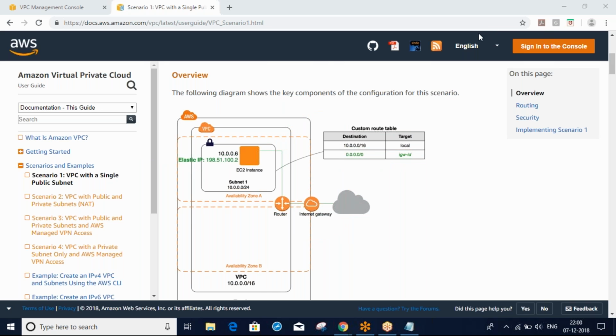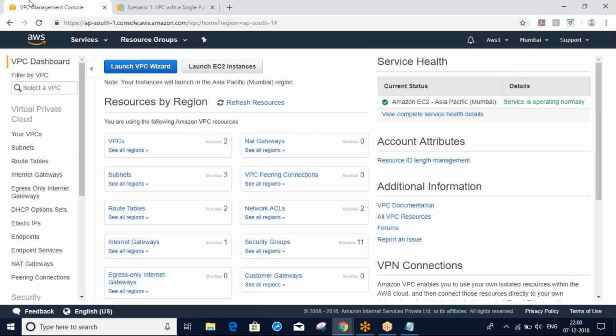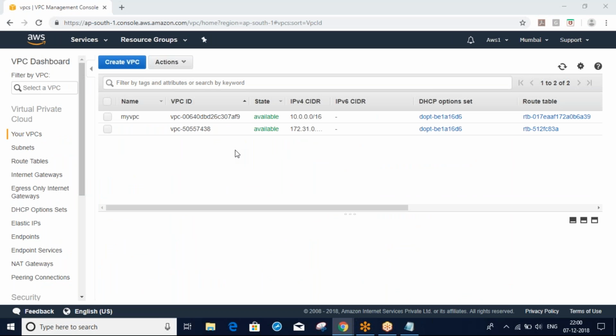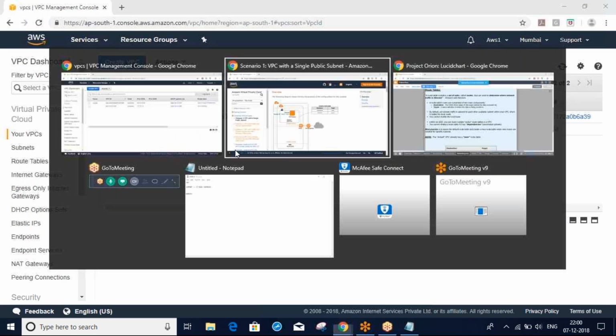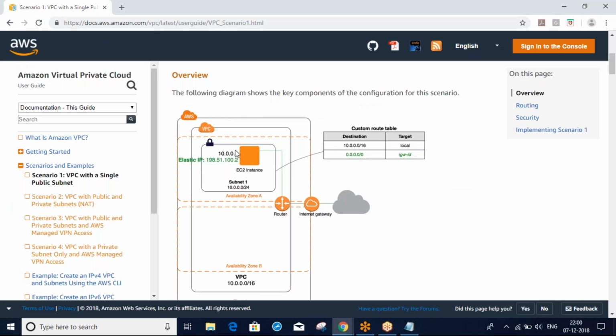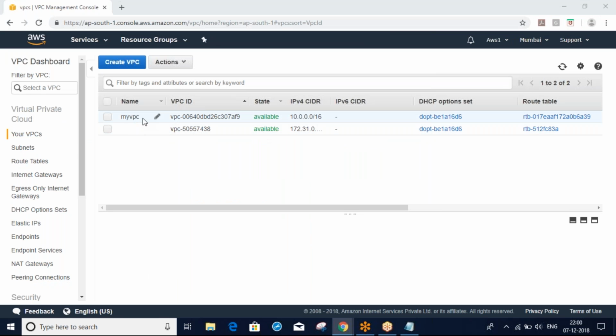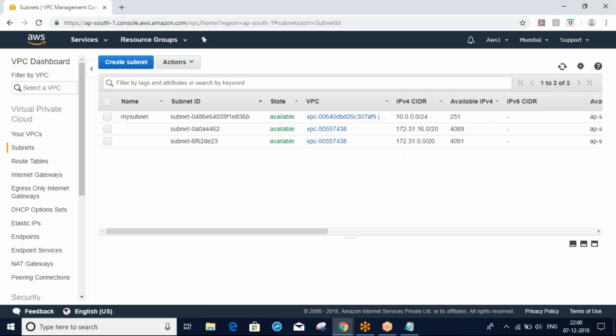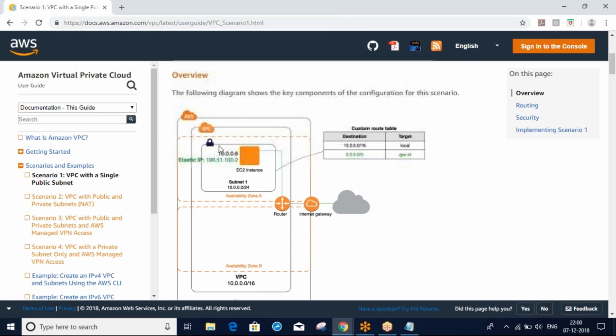Now we will set up this lab. Already I have one VPC. Yesterday we created one VPC, right? And already I have one subnet. Yesterday we created one subnet, right?